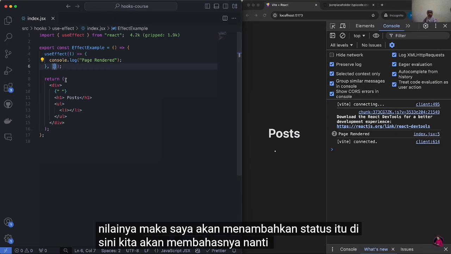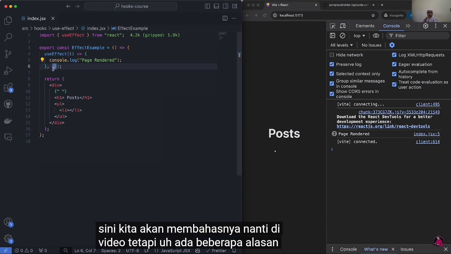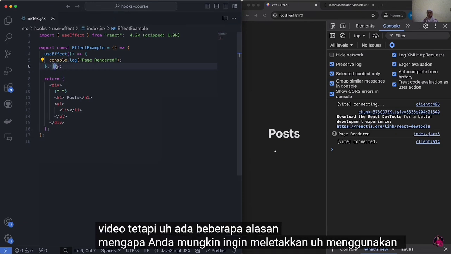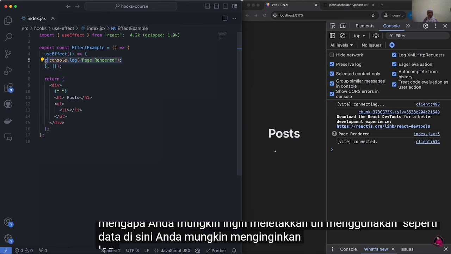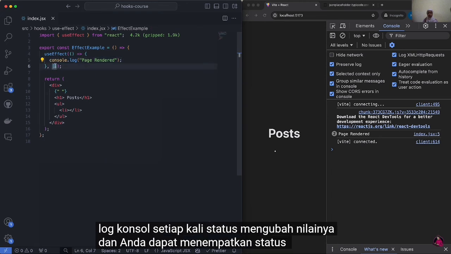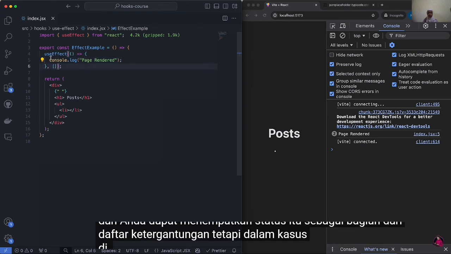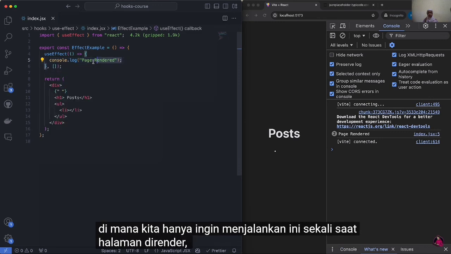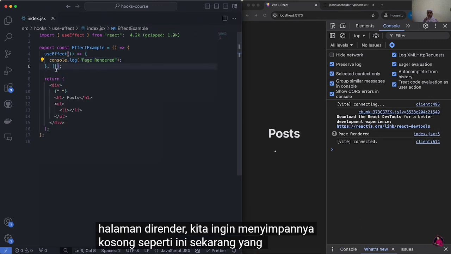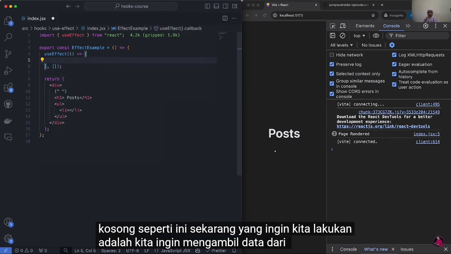We'll get to that later on in the video, but there are multiple reasons why you might want to put data over here. You could want to console log every time a state changes its value, and you could put that state as part of the dependency list. But in the case where we only want to run this once when the page renders, we want to keep it empty like this. Now, what we want to do is fetch data from the API, right?